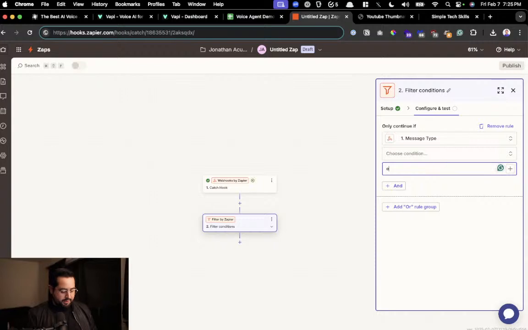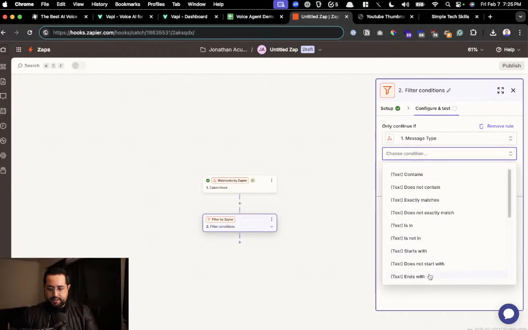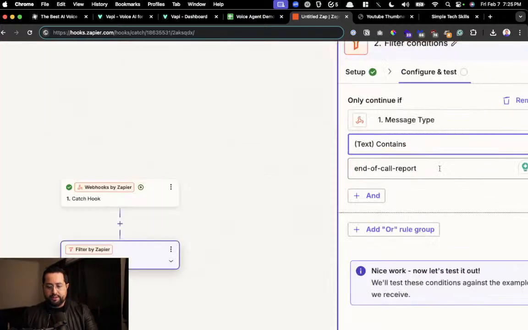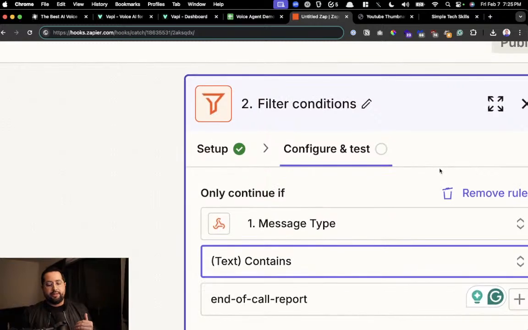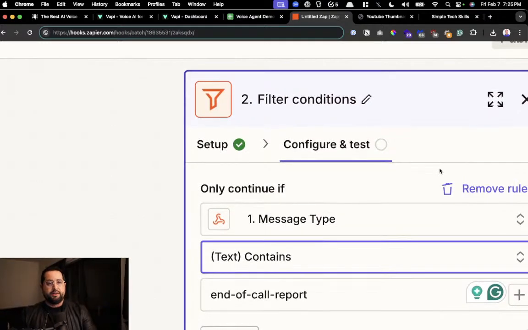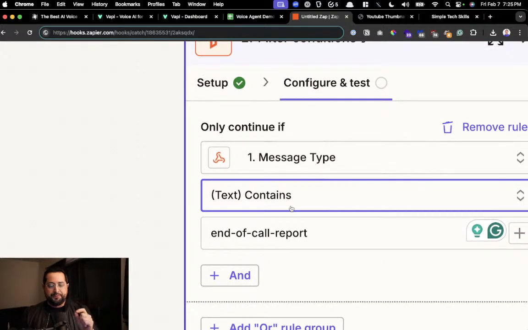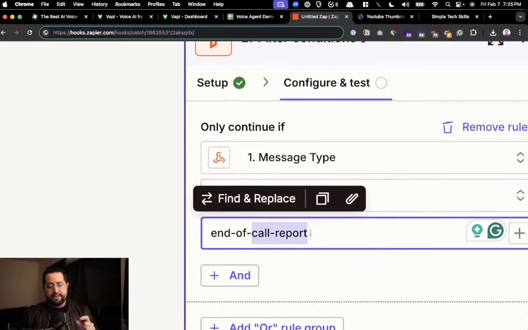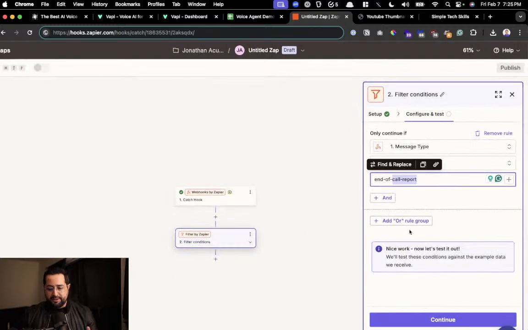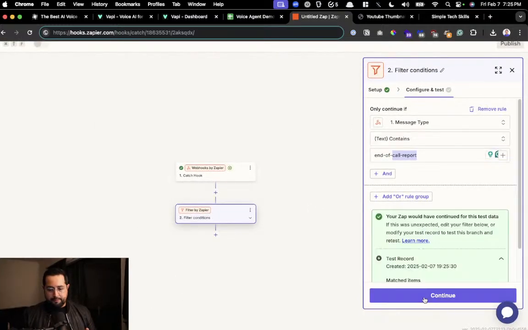So let me type end-of-call-report. And then we want to make sure text contains, and we'll read this. So I only want to let through in this automation, because we don't want it to trigger for whatever reason or just send a bunch of noise, for example. We only want to make sure the message type, text contains, this phrase, end of call report. Perfect. We're jamming. Now we're going to click continue.